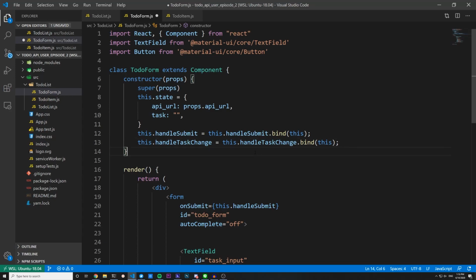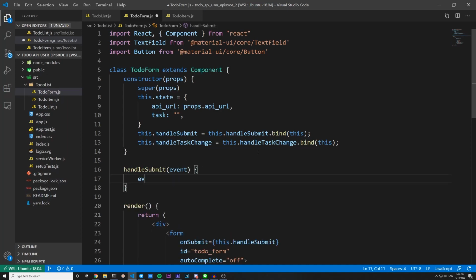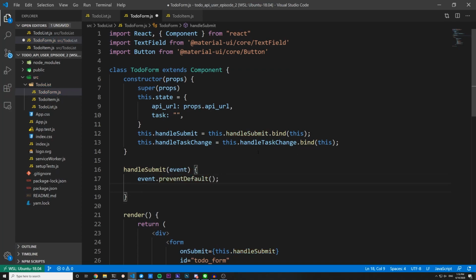So now we can actually create these two functions. Let's start with the handle submit. So we'll say handle submit, and in here, this is going to take in an event. The first thing we're going to do is say event.preventDefault. And then after we do that, we then need to actually do the form submission.